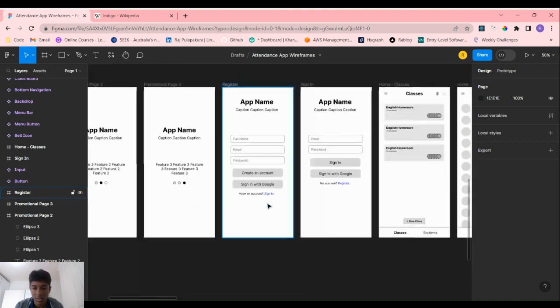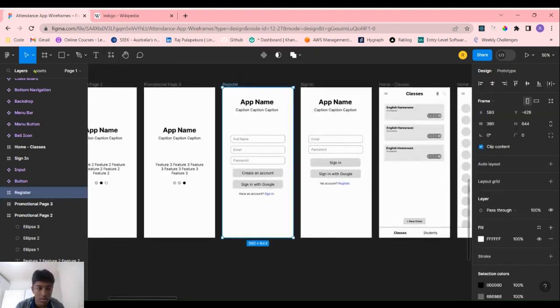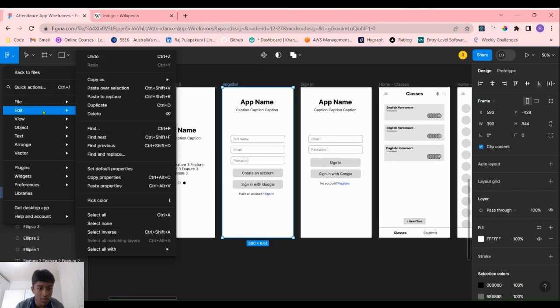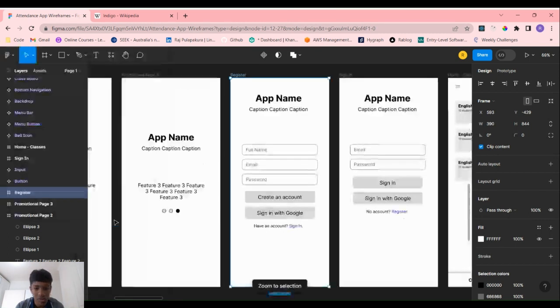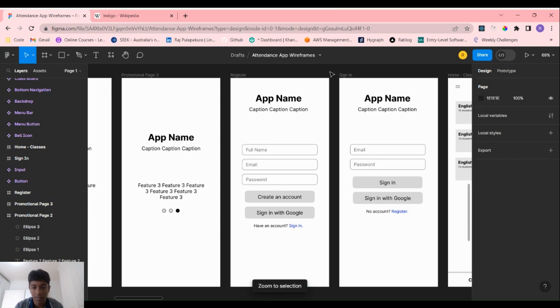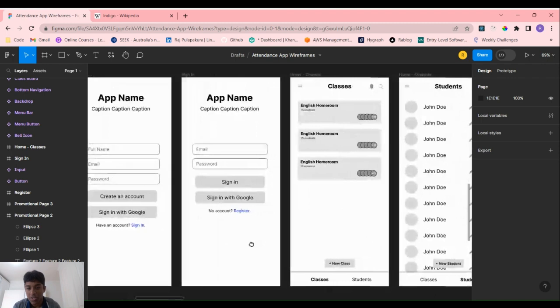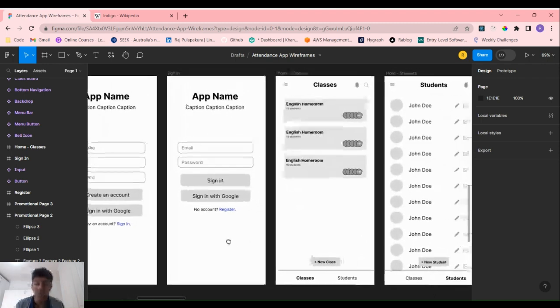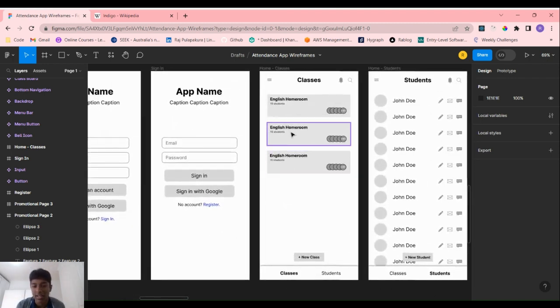Let me zoom in. I think you can go File, no, View, Zoom to selection. Okay. So yeah, this is the register page. If they already have an account, they can sign in, and this is the sign in page. Then once you enter the app, if you're installing it for the first time, obviously you won't have any classes here. But if you have some classes, here's the kind of scheme.